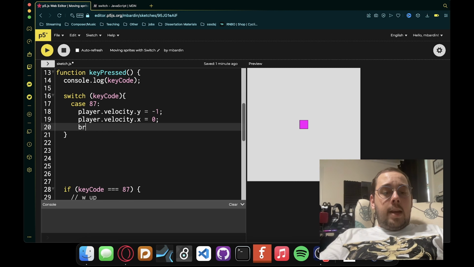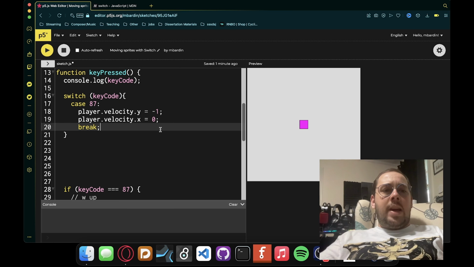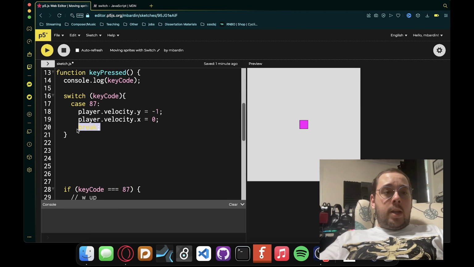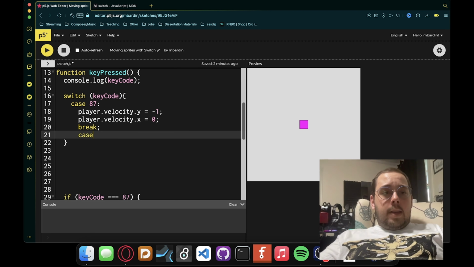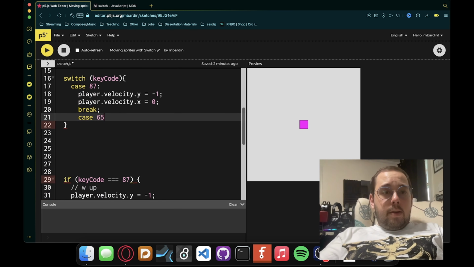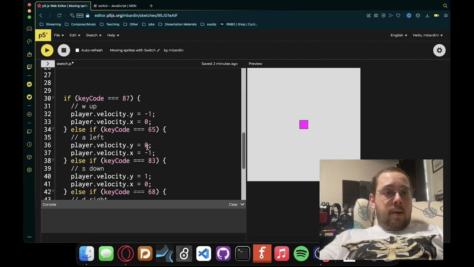We then have to say break at the end of each case, because if not, it's going to essentially get locked up in there. We have to tell the computer, hey, okay, now we're done, leave the switch and go on to the next thing. What you'll do after that is just go on and say case, what was the next number? 65. Colon, just like so. And then we'll say what we had for if it was 65.